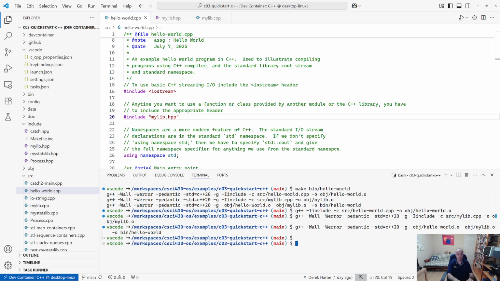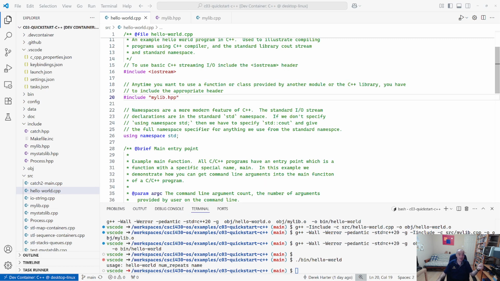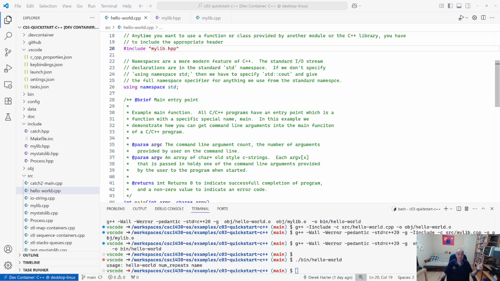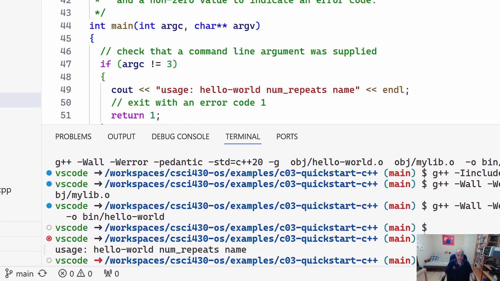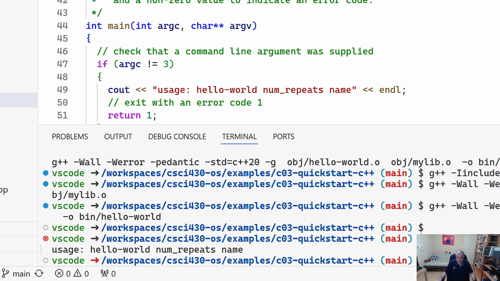So now at this point, we actually have our executable called hello world in the bin subdirectory. And I could run it from the command line like that, all right? So another thing about this example, let's talk about the command line argument. If you saw what I just did when I ran this, it ran and gave this message here, a usage message.